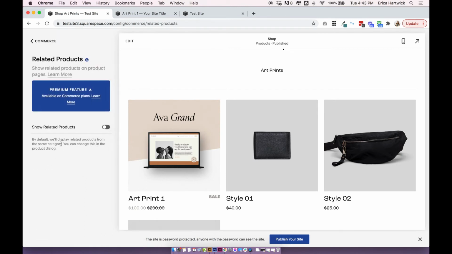Related products, we touched on this before. It was an option in the product editor. And like I said, it was going to take us out of the product editor. So you can actually find it here. If you want to turn it on, just toggle it on there. It will show underneath your product. It will automatically choose products from the same category, but you can change this in that product editor we just looked at. You can change the title for the related products, and you can also change the sorting.